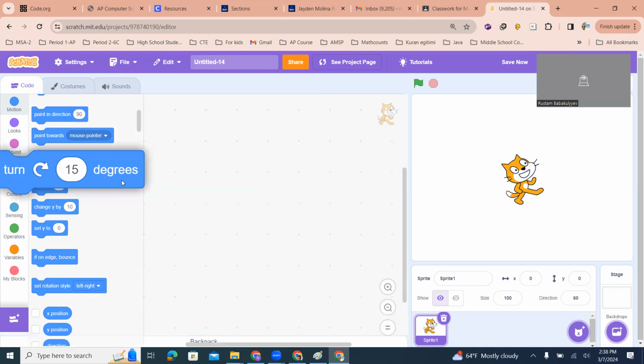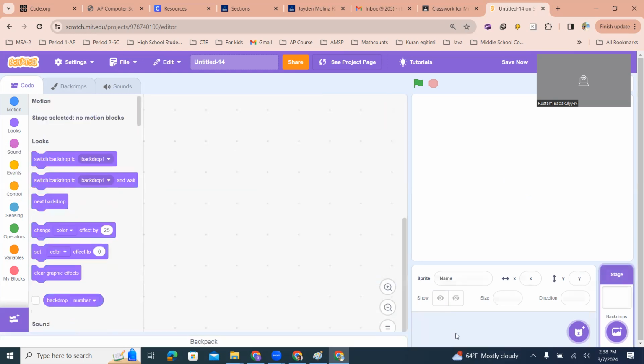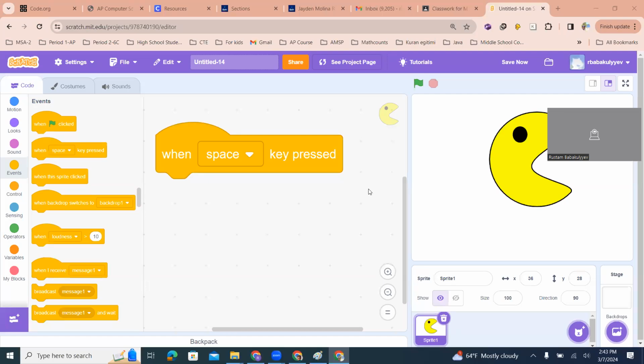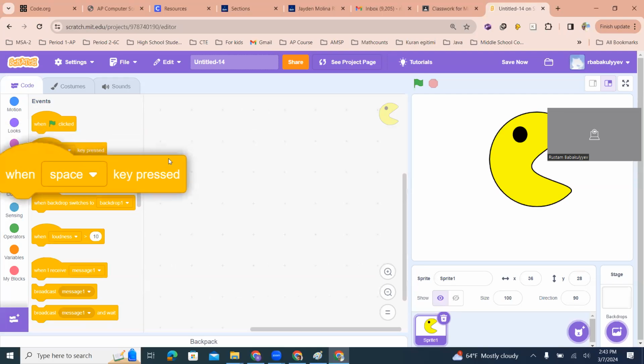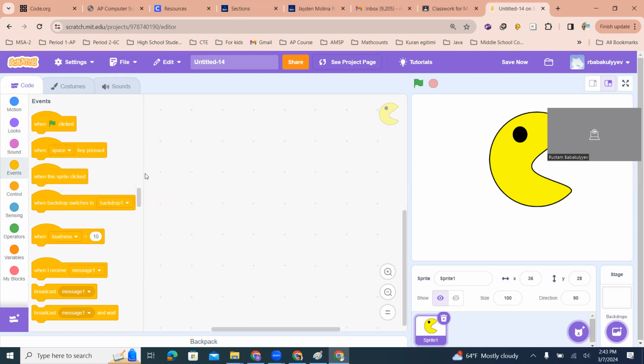So guys, I need a Pac-Man, right? I want to make one. So here you add a sprite. Sprite is a particular character. Okay, let me redo it, guys. So guys, I'm going to use this.